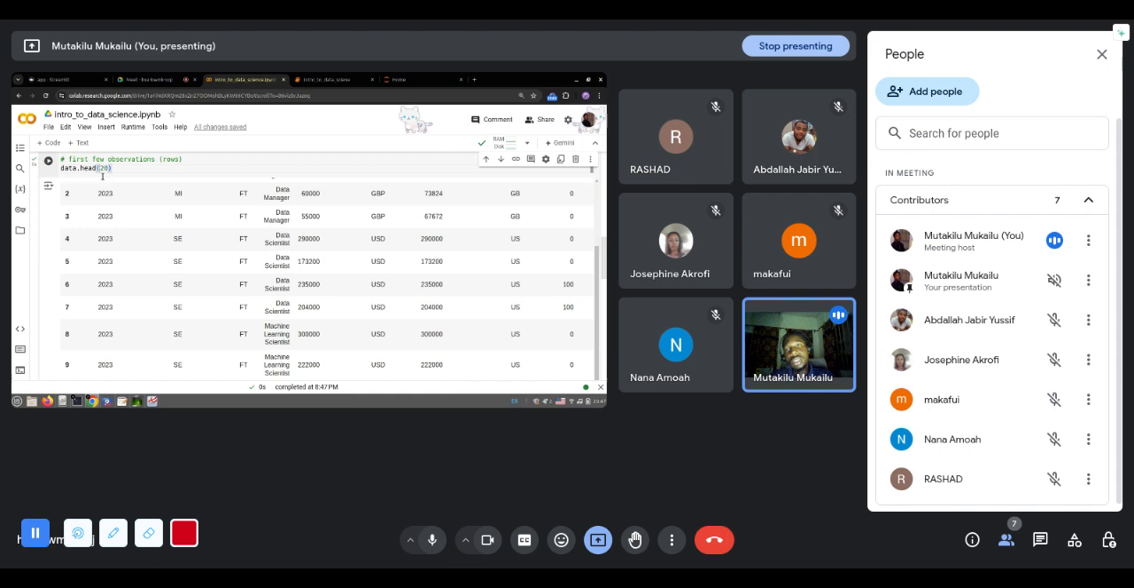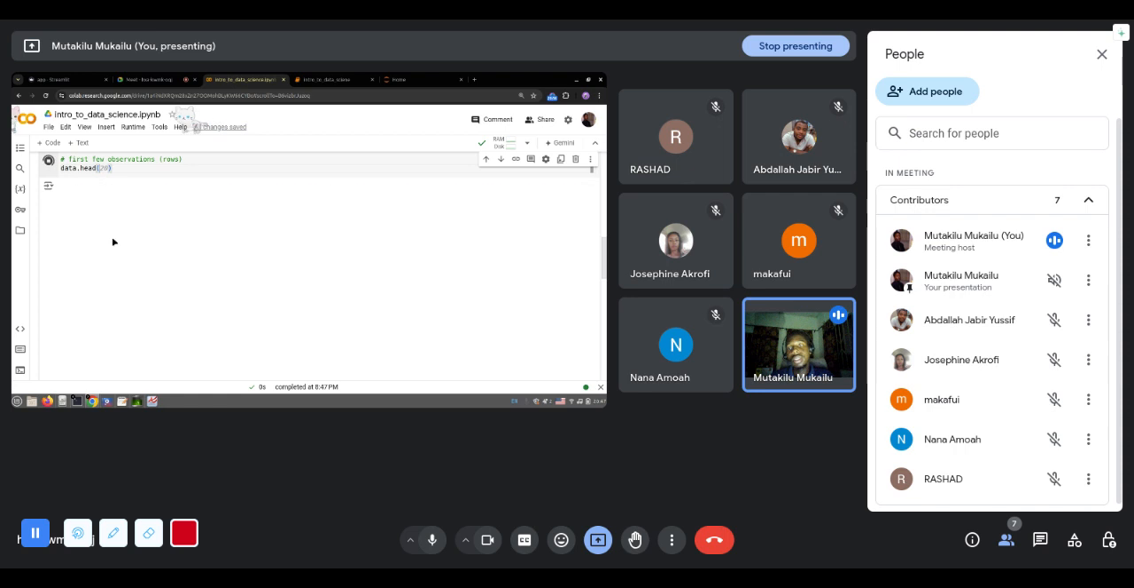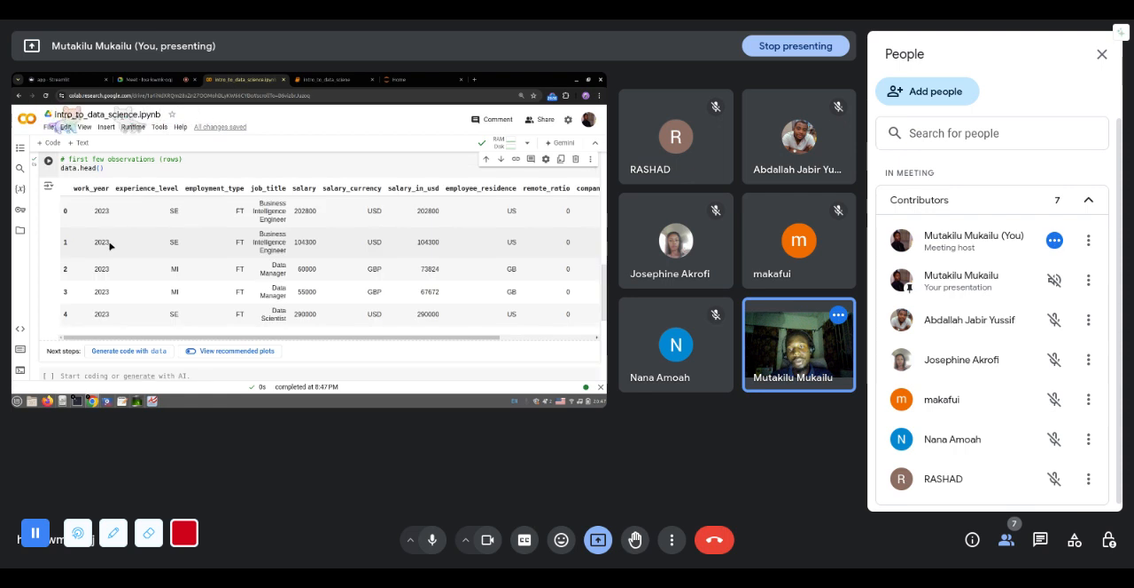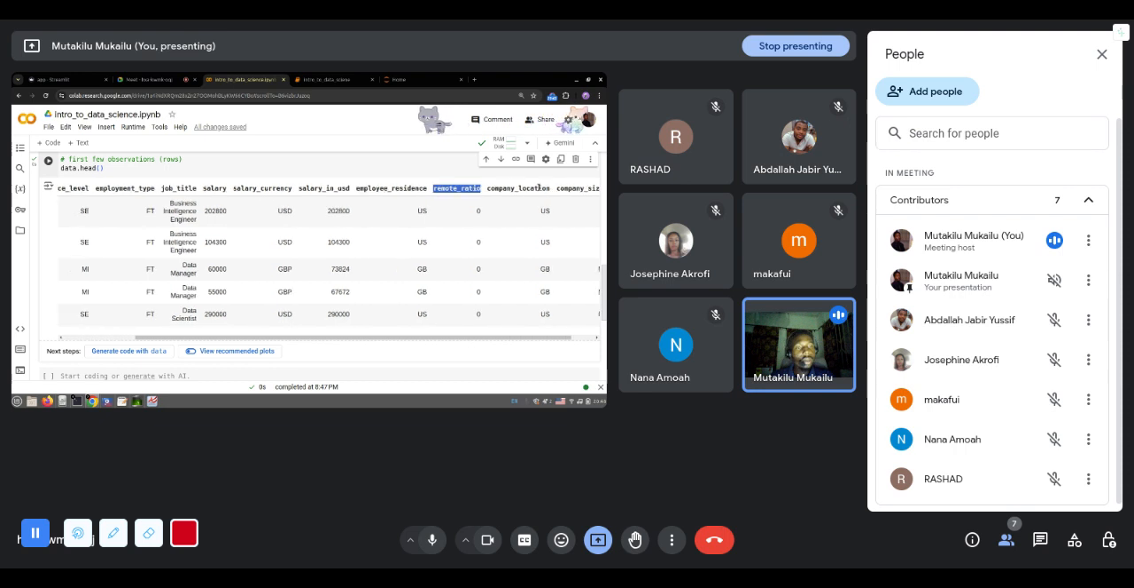So if your preference is anything other than 5, the default one, then you can provide the number in there. Otherwise, you can just leave it as default, and the default number is 5. So you will see 5 rows. And you can see we have 5 rows and we have a lot of columns. Some of the columns are: work year, experience level, employment type, job title, salary currency, salary USD, employee residence, remote ratio, and a lot more.